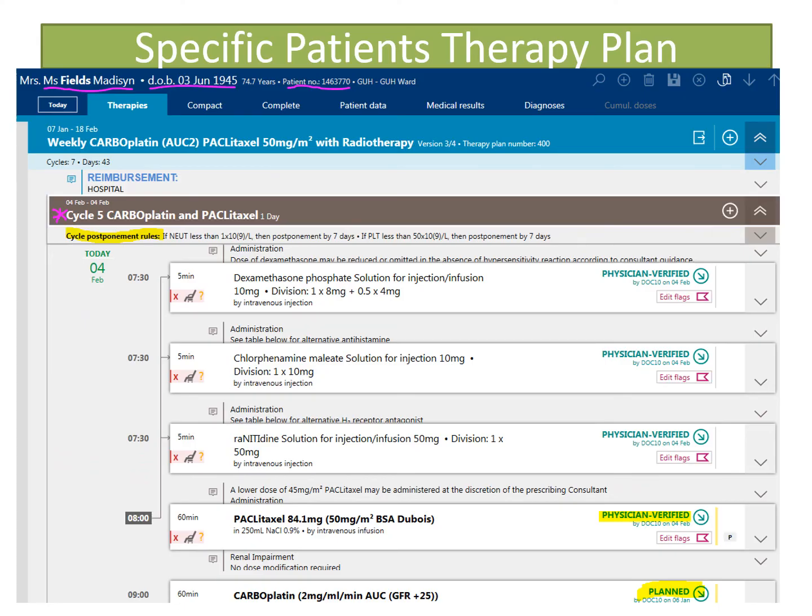At the top of the screen, you will always see the patient information: name, date of birth, board number. Within each cycle, you can view all treatment planned, prescribed, administered, and each stage is time-stamped and clearly visible.